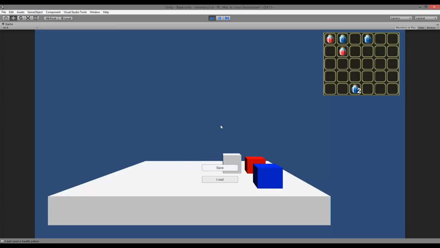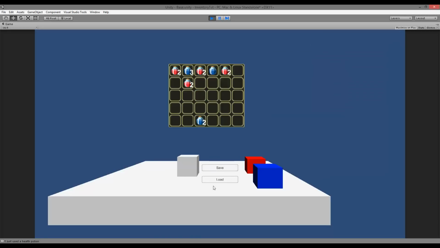So these are the main points that I want to add to this inventory through this tutorial, and there will also be some bug fixing in the beginning, but I'll do the bug fixing first, and then I'll start adding these features to the inventory.